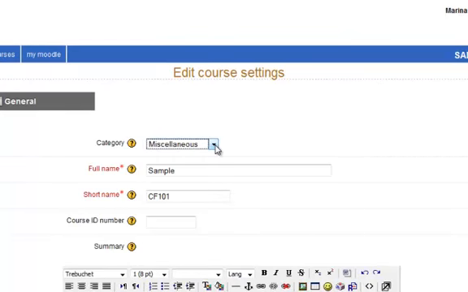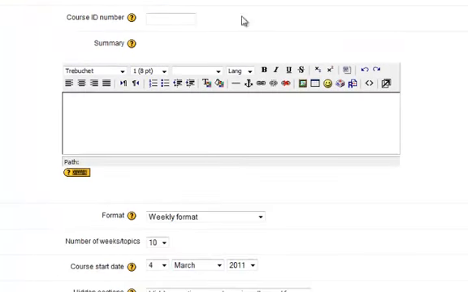Category. You're not going to be touching category because I am an administrator of the site. That's why I have many different categories, but categories usually should be already set for your course. You're also not going to be using full name and short name. It's going to come directly from Atlas, and you don't need to worry about the course ID number.